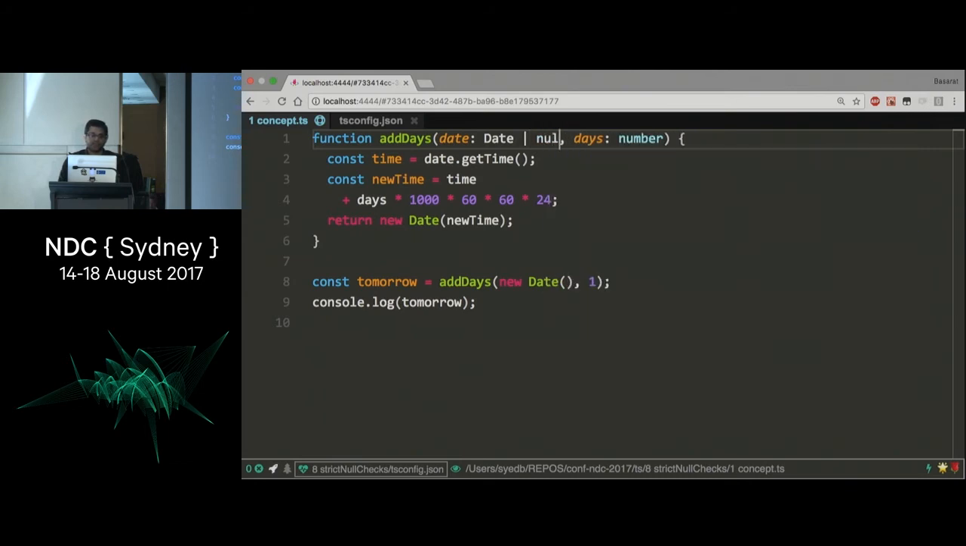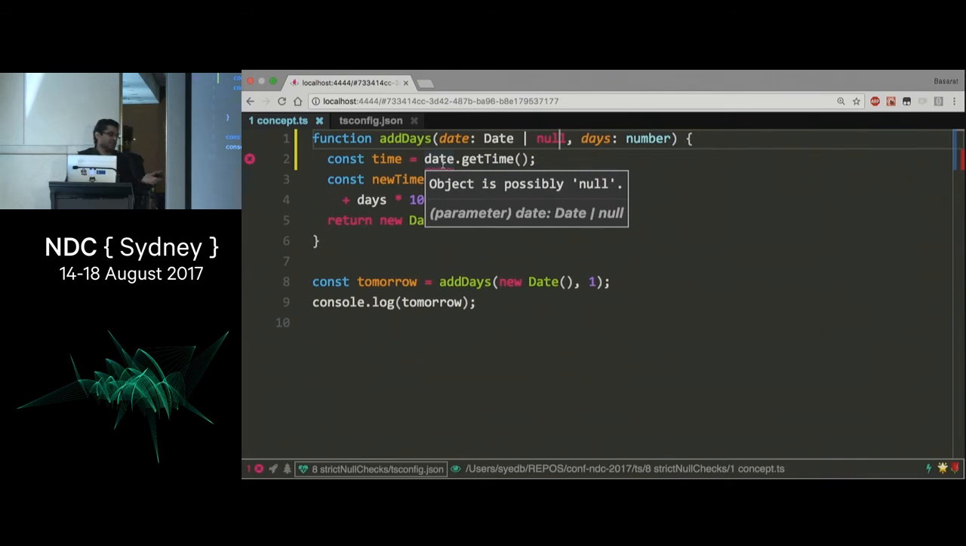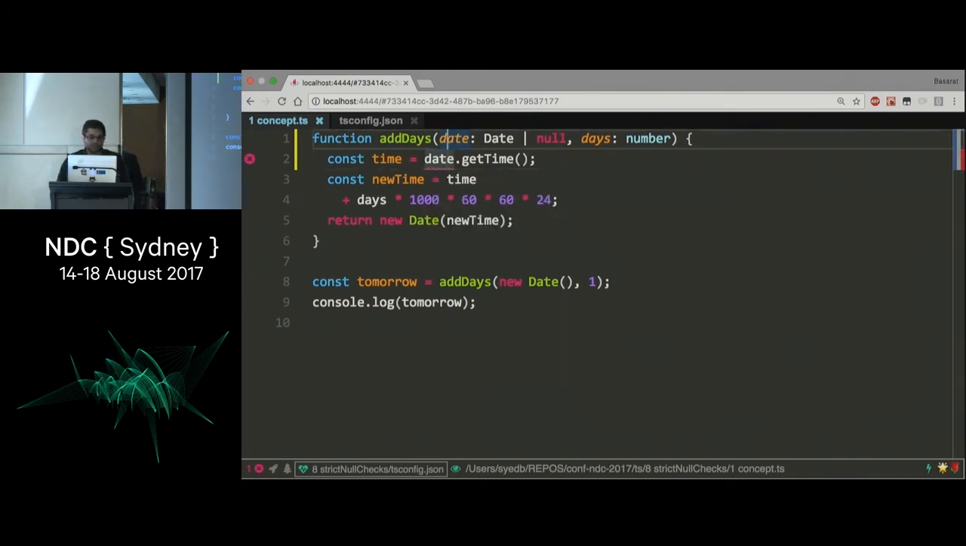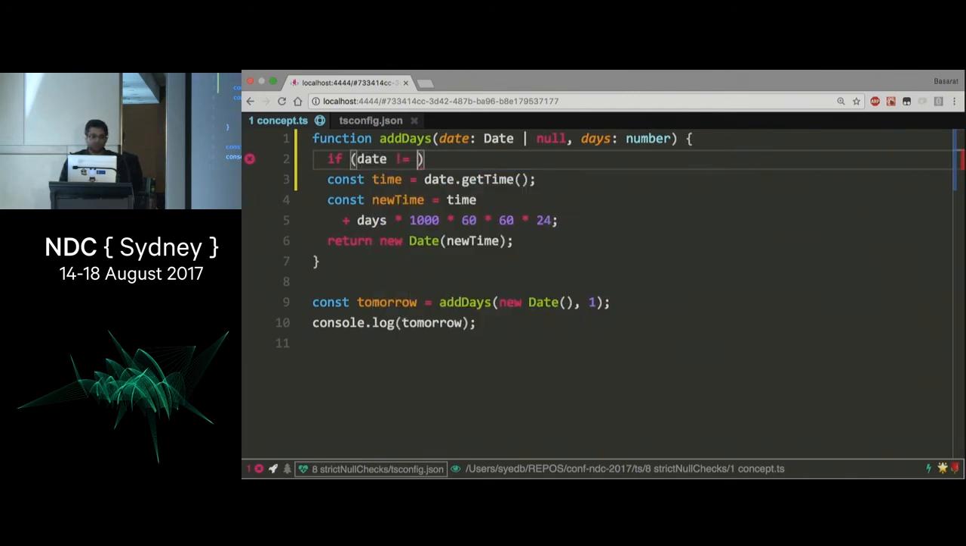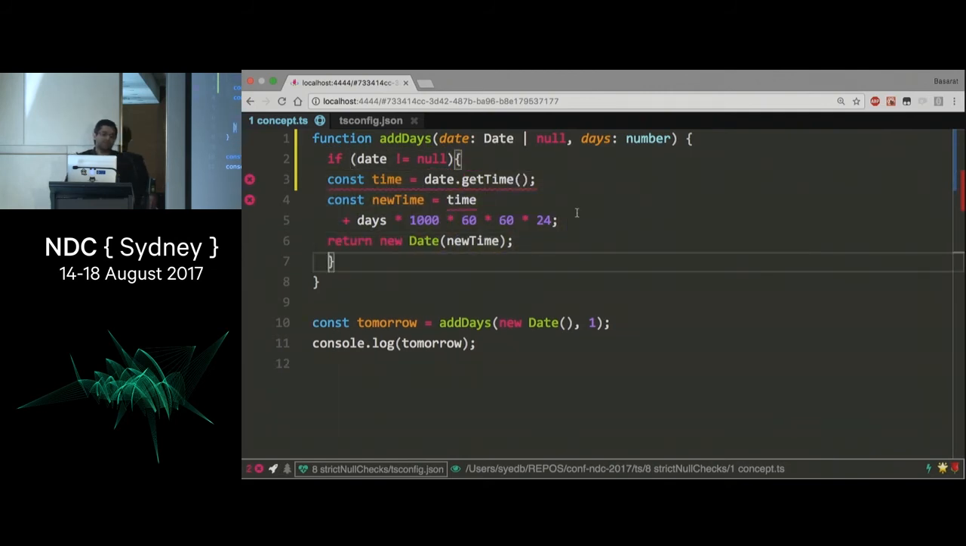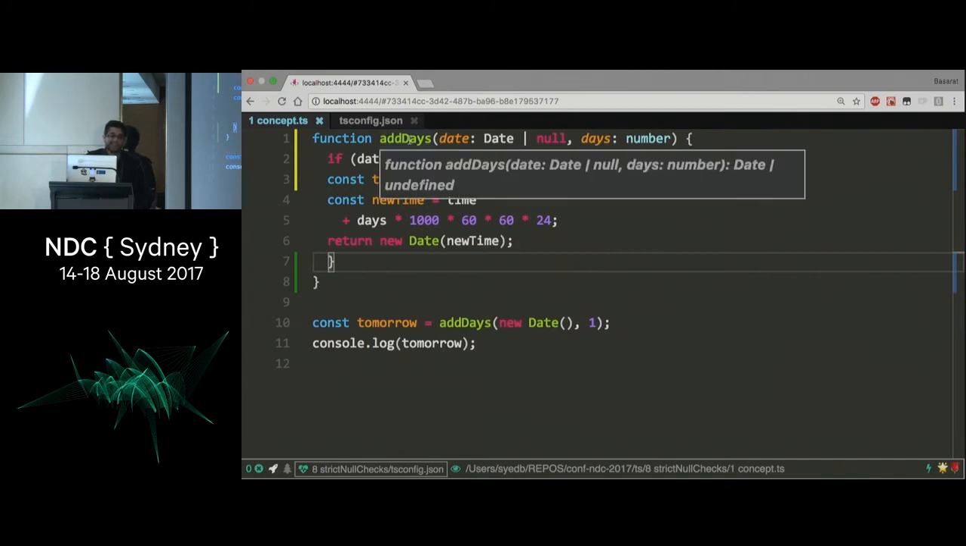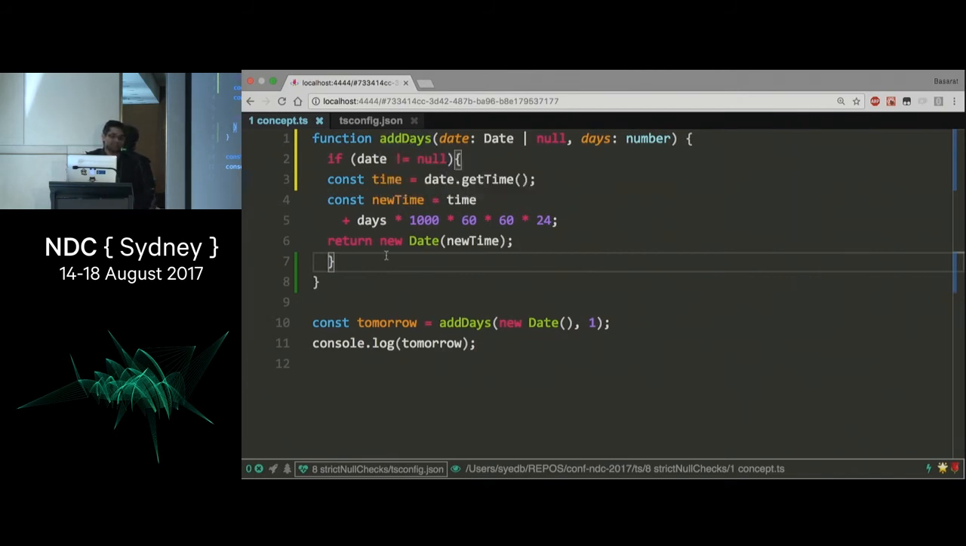Yes. If it is a valid case that you might accept a null, you can add null as a union, the literal null. Now TypeScript knows that this object might actually be null, and you have to handle it: if date is not equal to null, then do this. And now TypeScript is going to infer that this can return a date or undefined, because the else block returns undefined. So strict null checks are really powerful. It's like moving the maybe type into the language instead of having a special type for it.